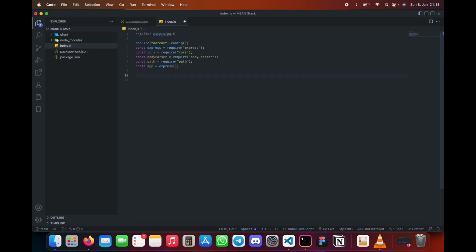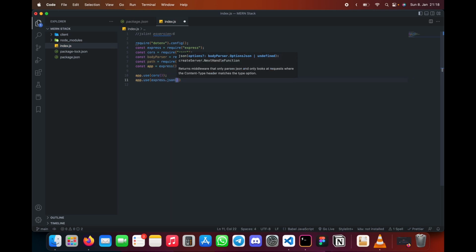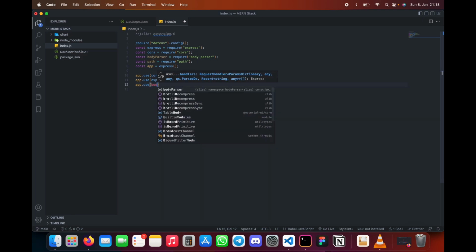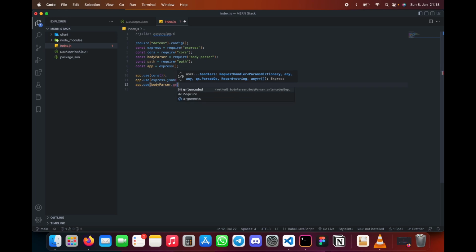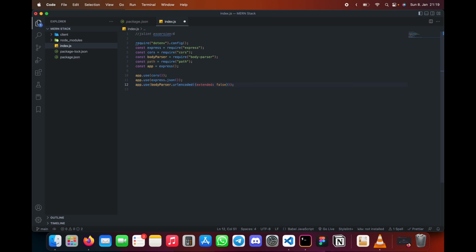creating the app by calling the express. app.use cors, app.use express.json, and app.use body parser. So what this does is, whenever you are creating your backend, it will make sure that whenever you are parsing JSON files, you do not get any errors in your system.